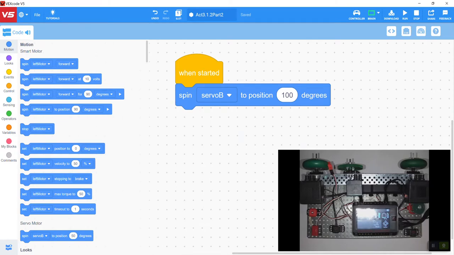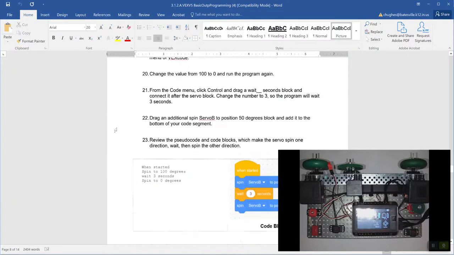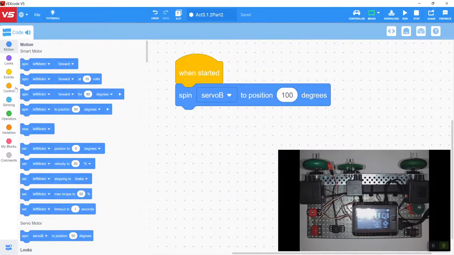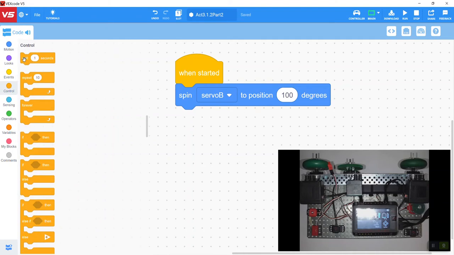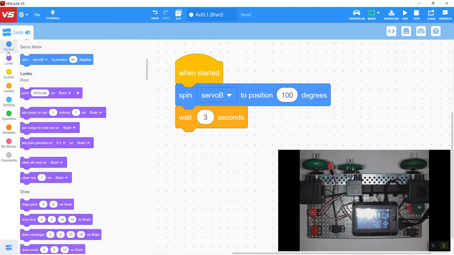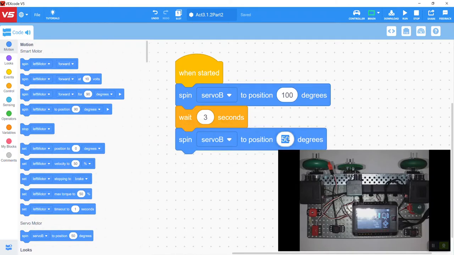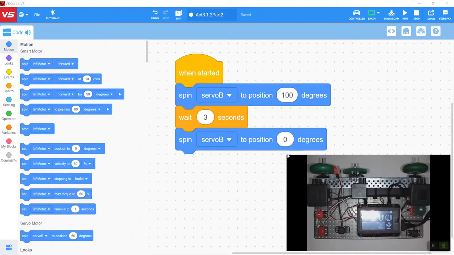and then I can look at making some changes. In this particular scenario, they want us to write a new program. Where we go to position 100 degrees, we're going to add a wait 3 seconds block and then spin the servo motor back to position 0 degrees. Under control, I can find my wait statement. I'll drag and snap that in, set to 3 seconds, and then I can go back up to motion, grab that spin servo block, and we want to go to 0 degrees. So 0 degrees will return it back to its home position.